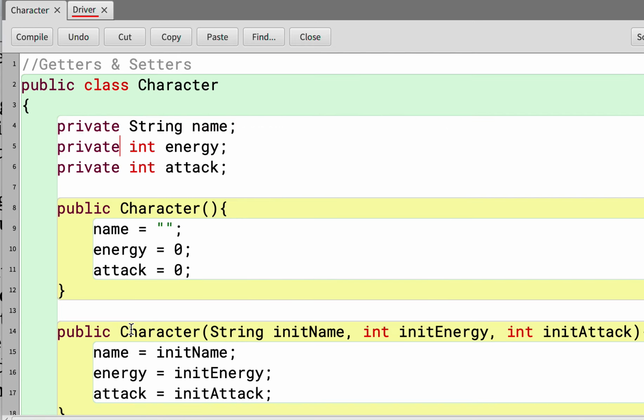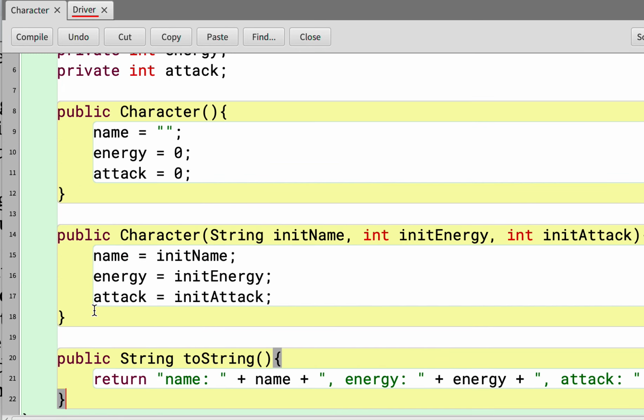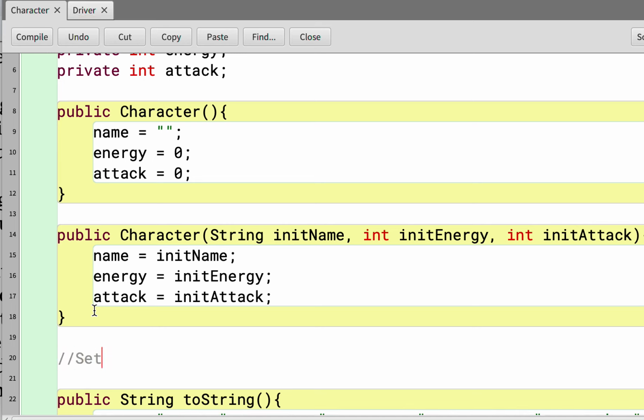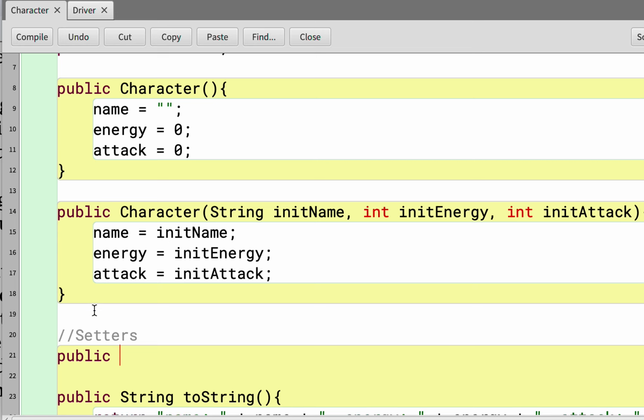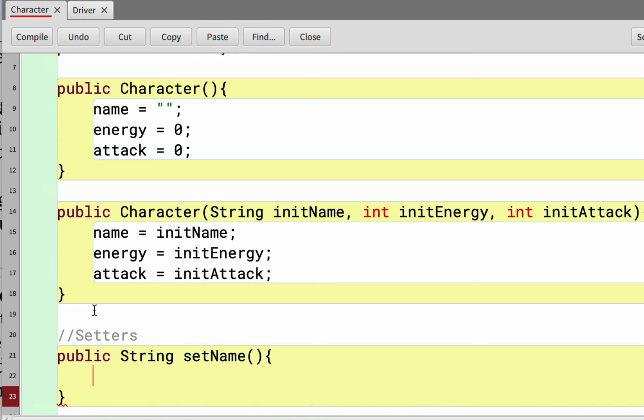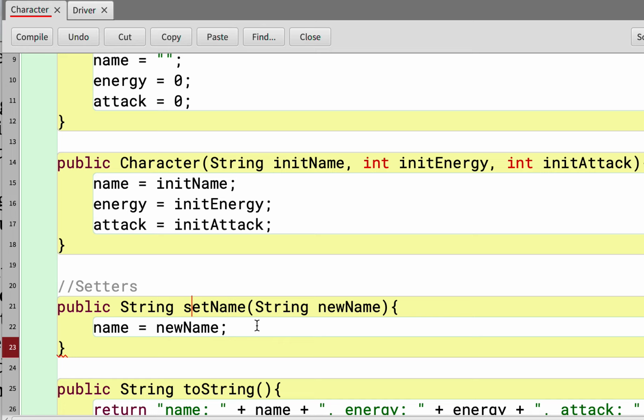So we're coming over to our character class, and in between our constructors and our toString is where the rest of our methods are going to go. So I'm going to put my setters right here. Okay. And how does a setter work? We say public, and let's do name first. String get name. I'm sorry, it's a setter. So we're going to say set name. And it needs to take in an argument. So we're going to say string new name. And we're going to say name is equal to new name. Actually, the setter does not have a return value. So we're going to say public void, like so.